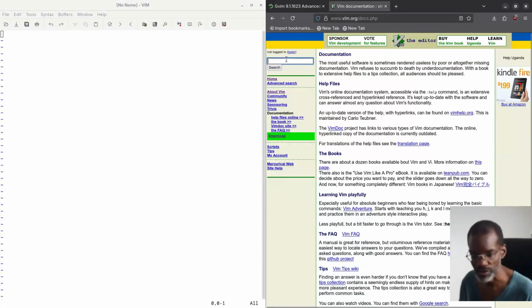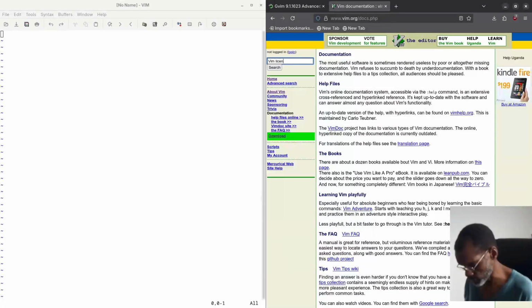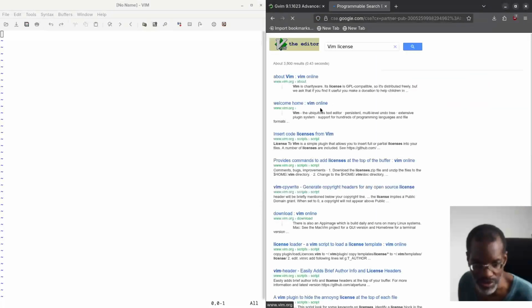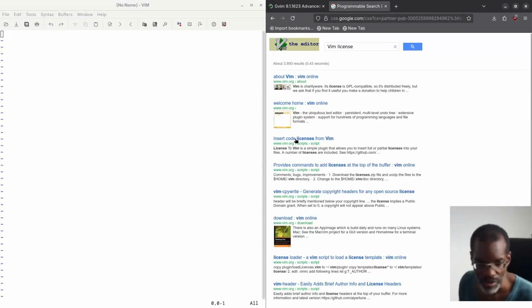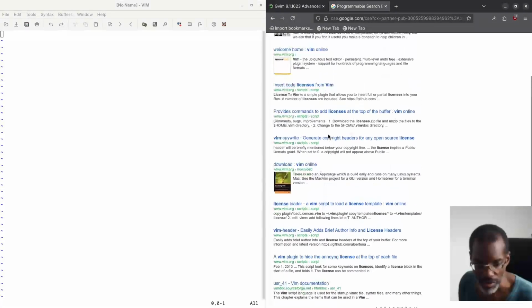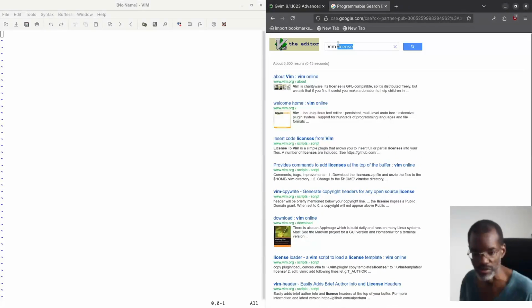Okay, let's do here. Vim license. I don't want to spend too much time on this because I want to spend time on the editor. Insert code. Welcome Vim Online. License loader. Okay, I might have to go to Wikipedia here. Okay, let's see here.